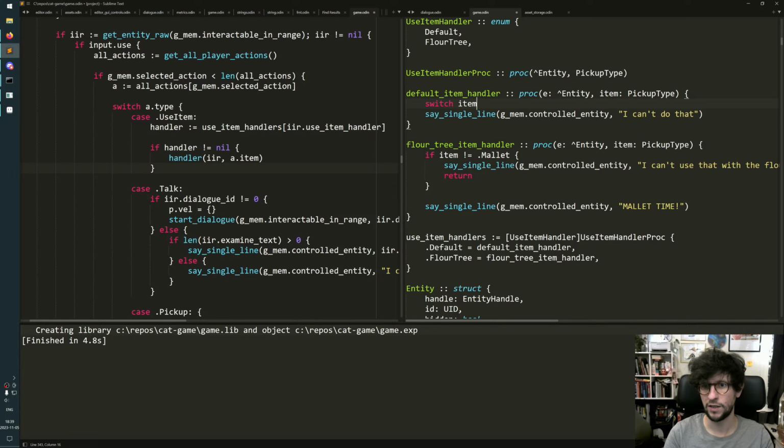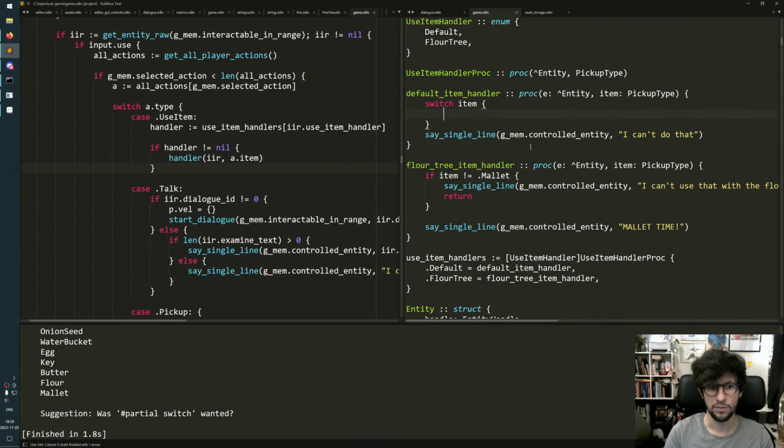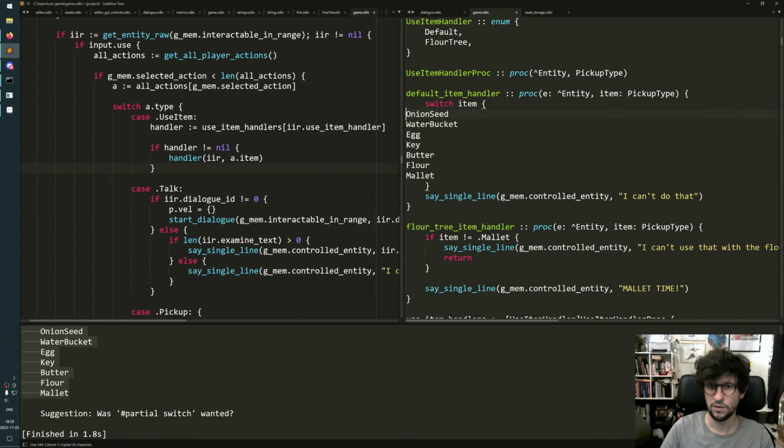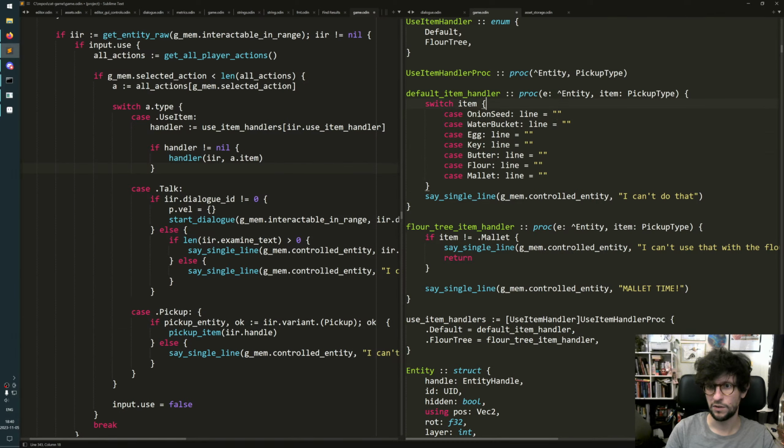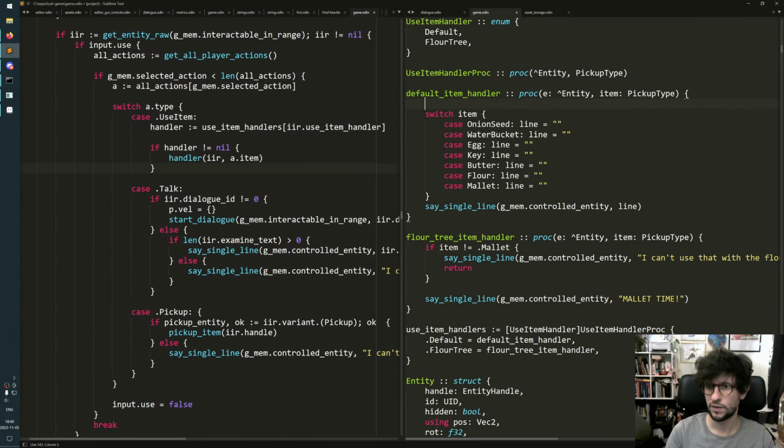And actually I can do something like this here. I can switch item, I can take all these, and have different lines. Line is a string, and then we say here. Now we can make all these silly lines that you would see in Monkey Island.